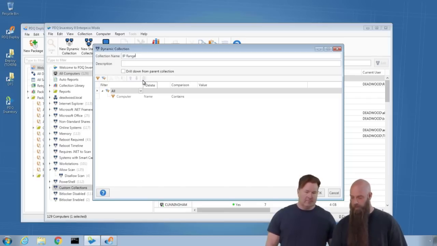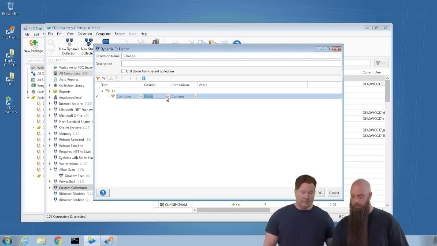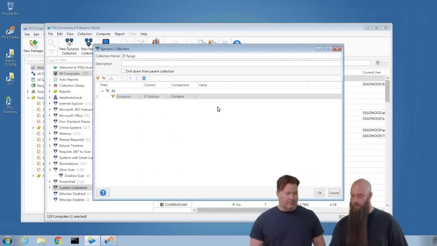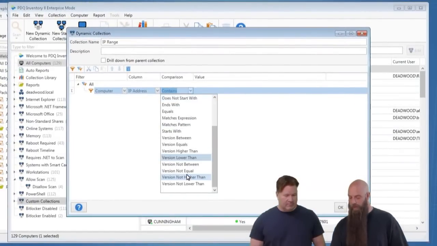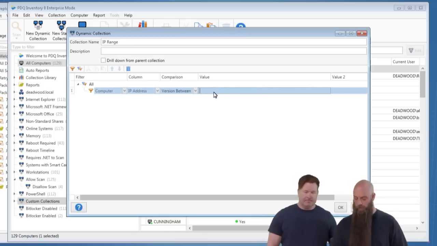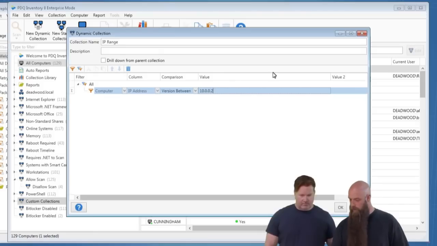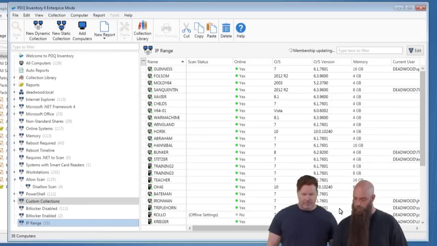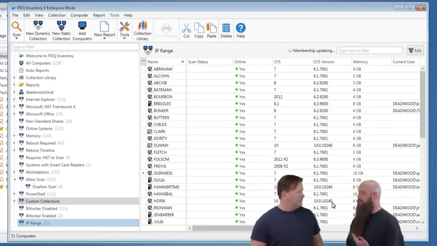We'll just call it IP range. All right. And basically, if you look at computer IP address, all right, and then you're going to do something like version between. And this is where, tell me if there's 10.0.0.1, we'll do 2, and then value 2, 10.0.0.128. There you go. All right. Those are the 51 computers that have IPs within range.